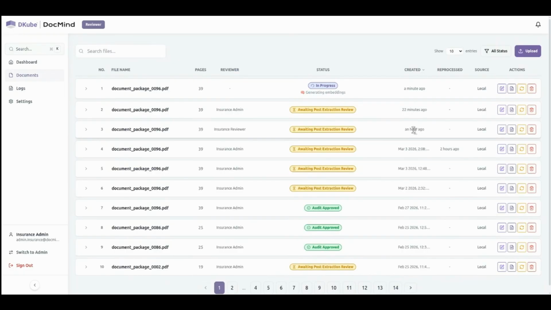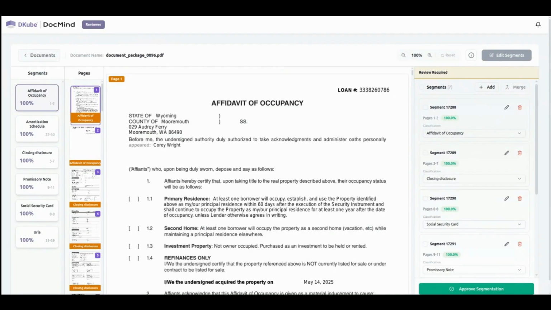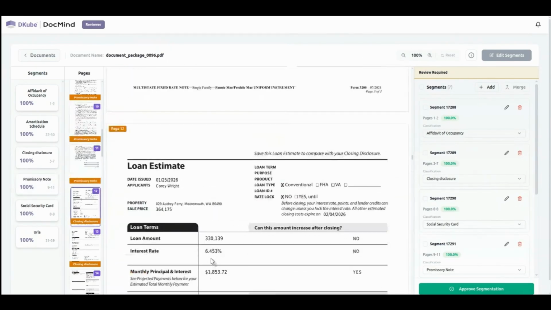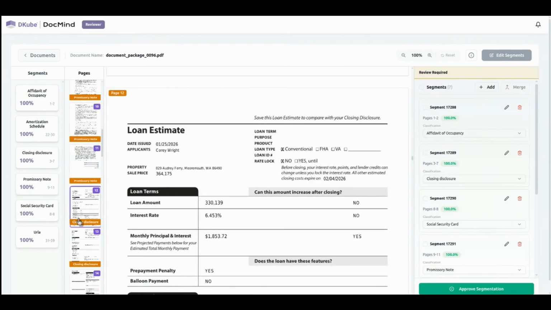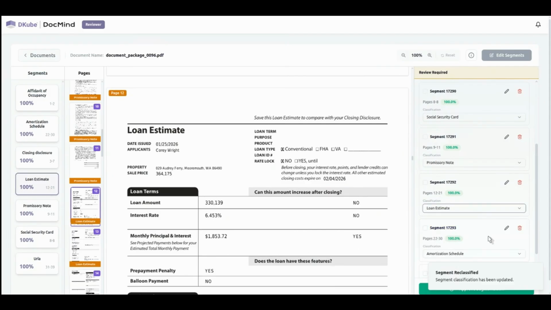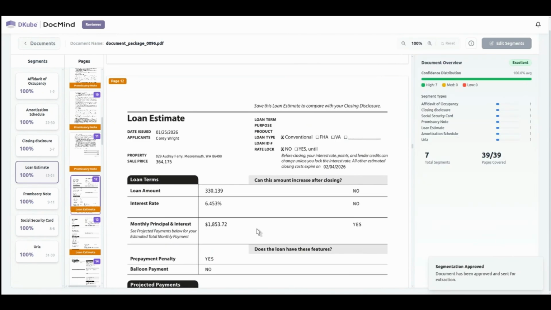Once the document packet processing goes into a waiting review status, you can start validating the mortgage document packet segmentation and data extraction. The entire mortgage document packet will be segmented according to the document classes set by the admin earlier. As a reviewer, you can review and validate the segmented documents and their classes assigned by the system, and if something is wrong you can correct it. For instance, here the loan estimate document has been misclassified as closing disclosure. Hence you can correct and modify the segment class appropriately. Once all the segments are correct, approve by clicking on the Approve Segmentation button.